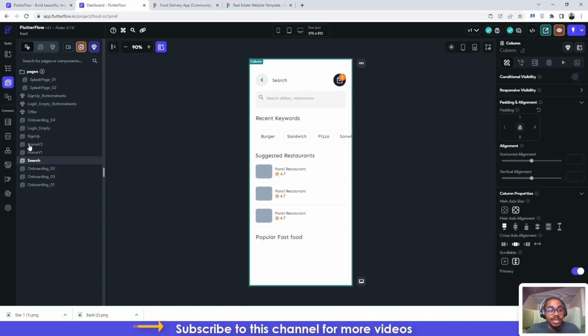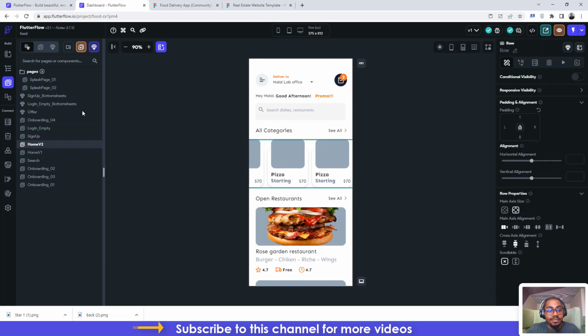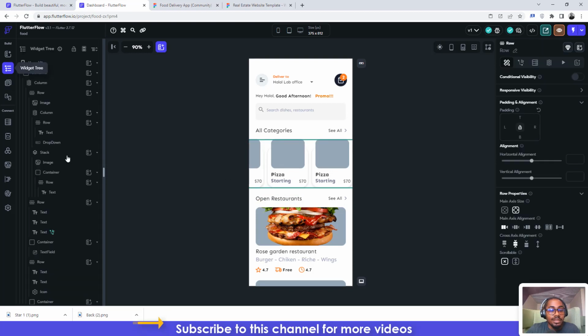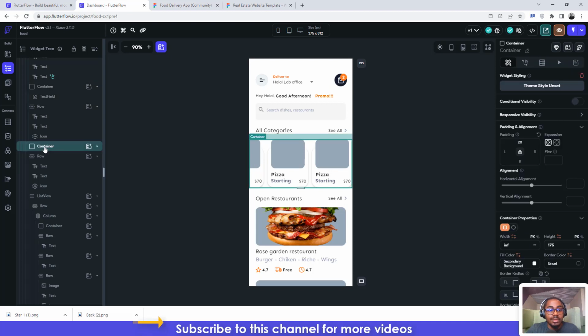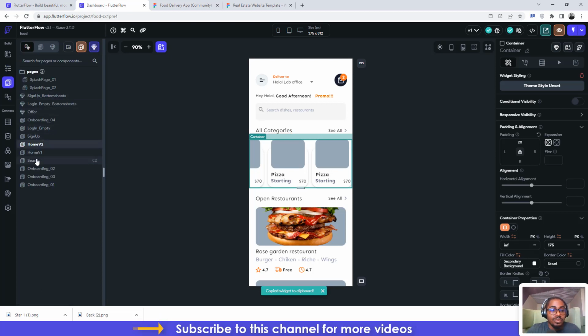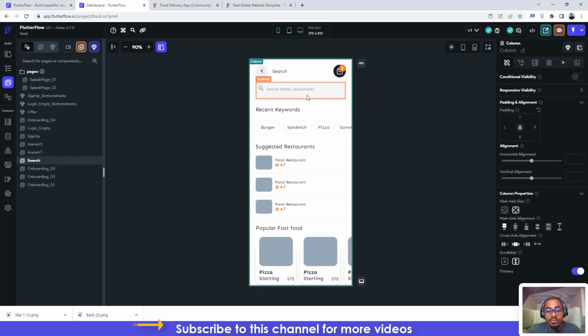Then I will come back to home version 2 and go to the widget tree and be sure that I am selecting the appropriate widget. The appropriate widget here is going to be the container. All right, so I'll click on the container and copy it. Control C is to copy, and then go to the pages, go to my search page, click on this and paste it. And that's it, guys. We have this design. Beautiful.